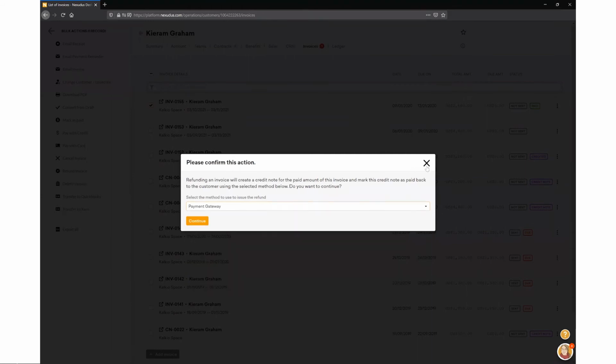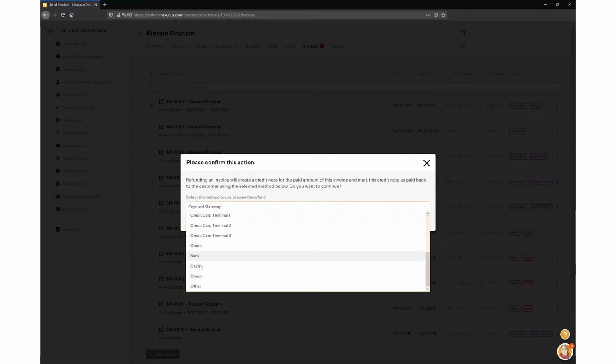You cannot refund an invoice to a credit card when the original payment was manually added. In that case, you would have to complete the refund outside of Nexodus and select one of the manual options to reflect how the transaction was completed.